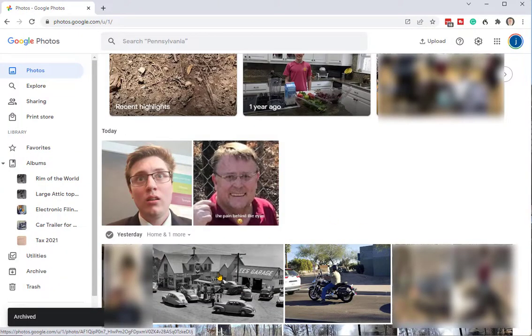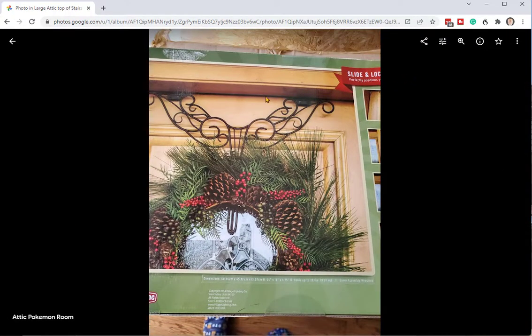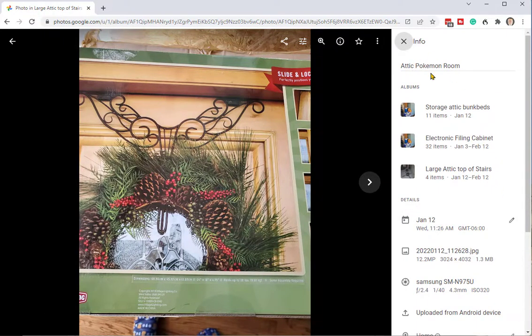Now let's add a label. So let's go into something here. Let's go into this large attic. Now I've already labeled these, but I want to show you how to label them. So it says attic Pokemon room. Let's go ahead and see what that says. That is in the attic in the Pokemon room.